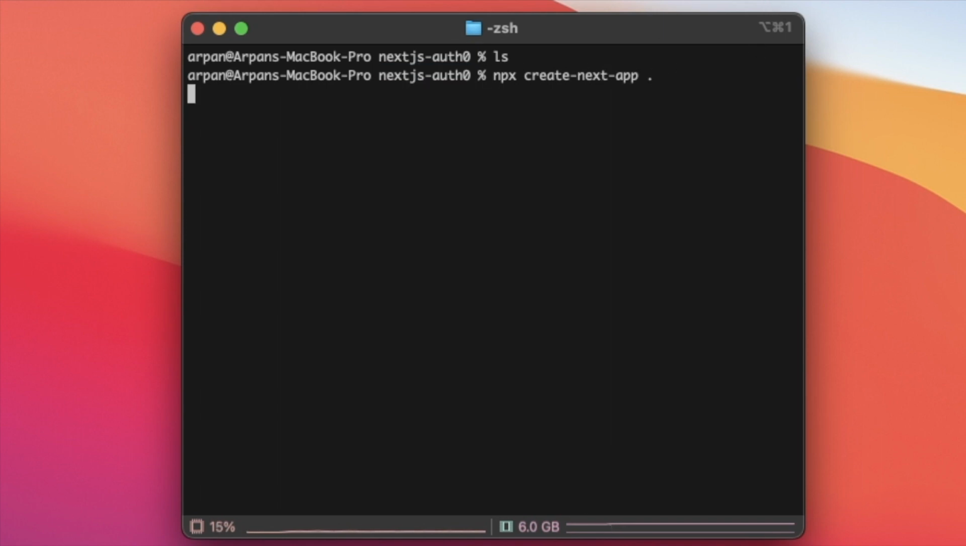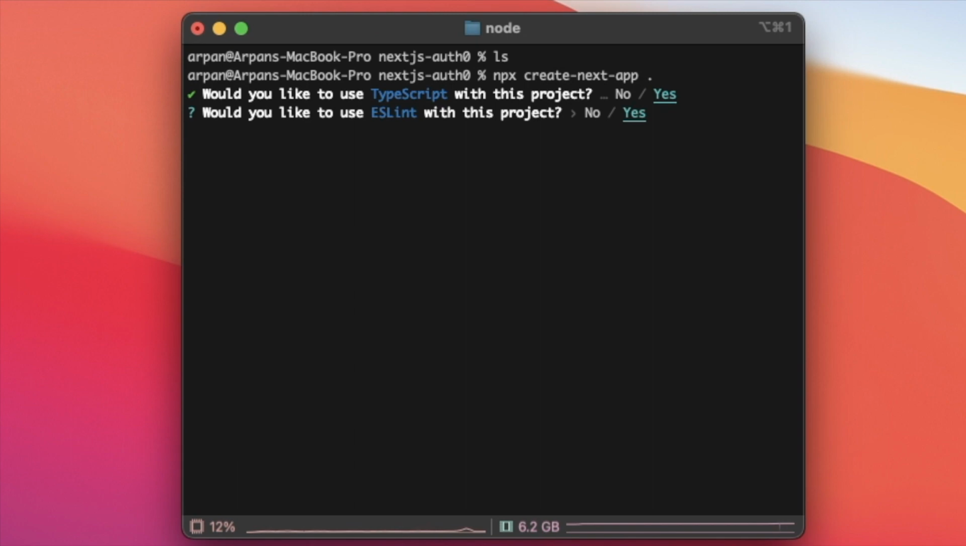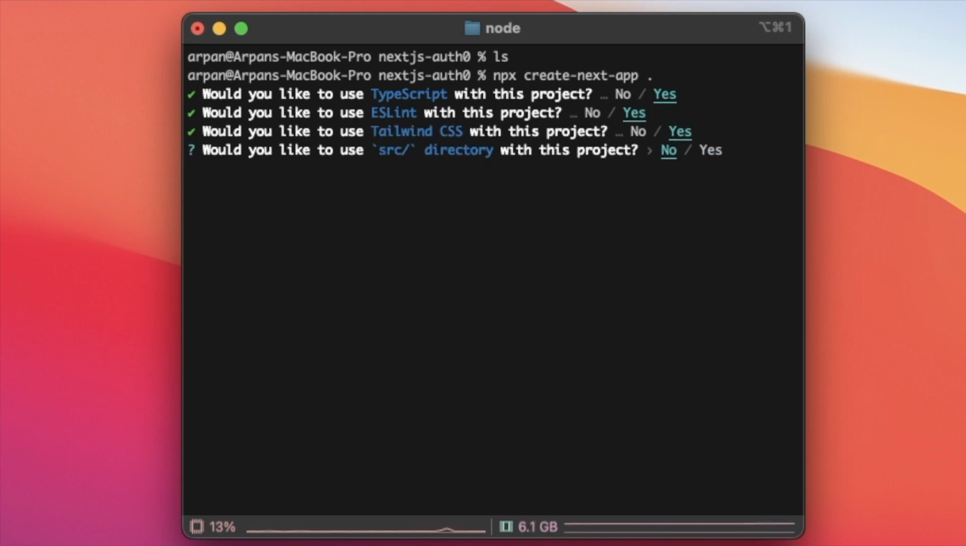So I'll hit enter, and if you give it a few seconds, it's going to ask you if you would like to create it with TypeScript. I'm just going to hit yes, ESLint yes, Tailwind CSS yes, source directory I'm just going to go with no because it just kind of simplifies a lot of directories, so I'll just hit no. App router, I'm going to go with no because app router is currently in beta testing and majority of the Next.js applications still use the older pages router, and that's what I'm going to be using in this video to make it easy to follow along with everyone.